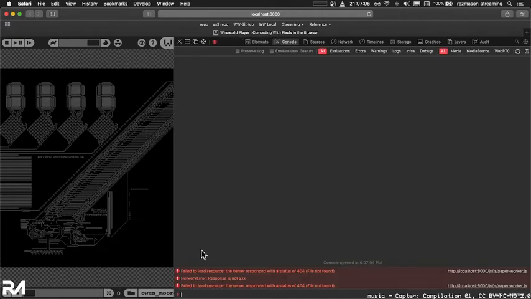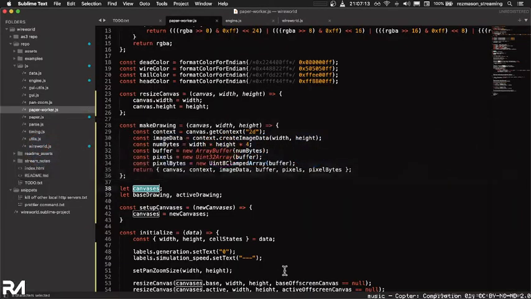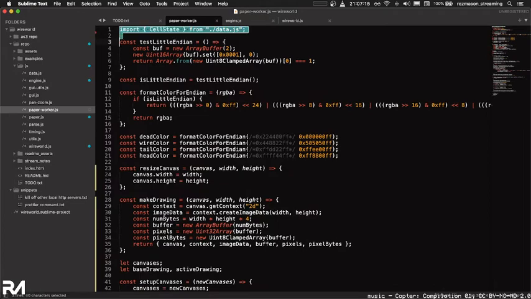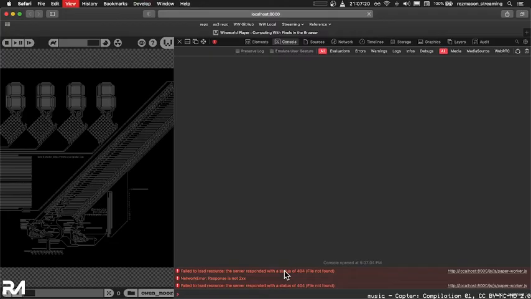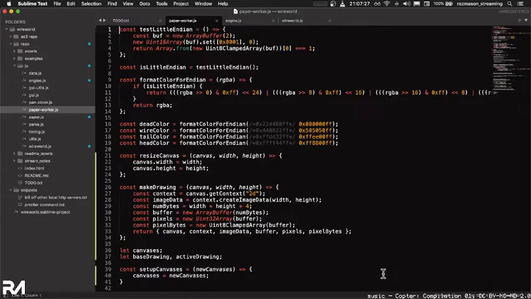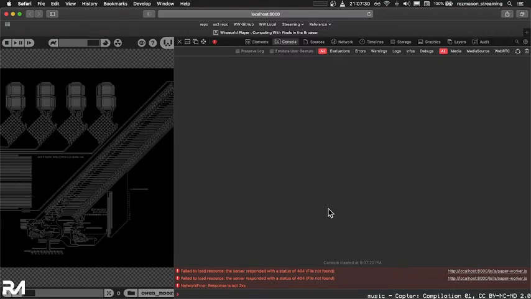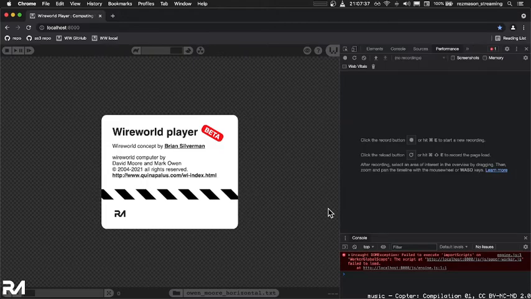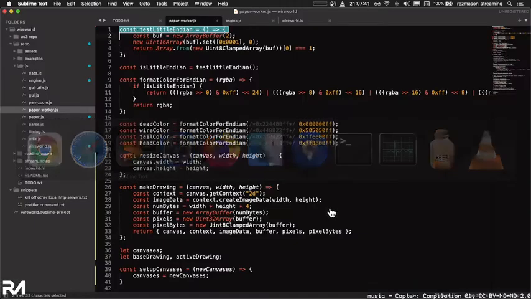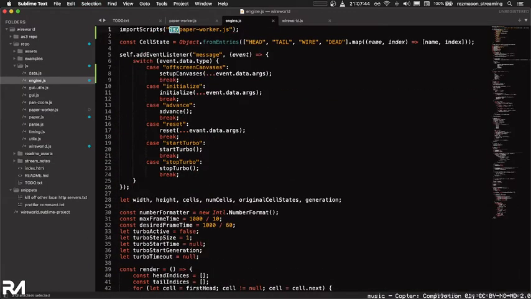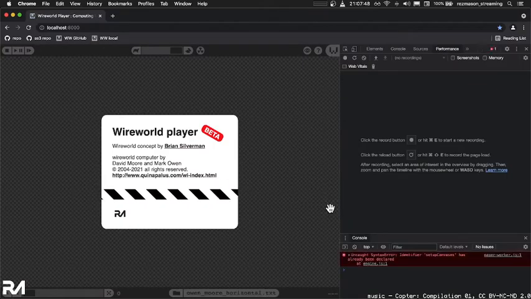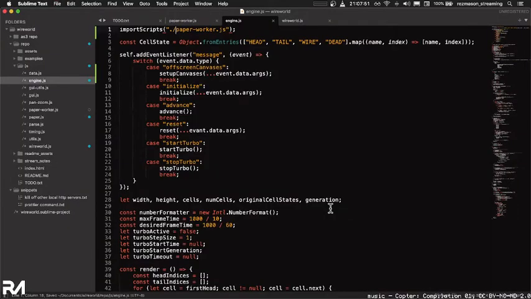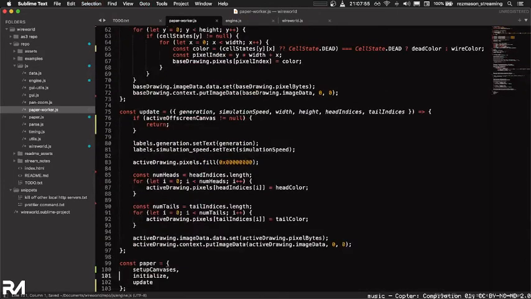In here. Error, of course. Response is not 2XX. Oh, right, cell state. Just gonna leave that out. 404. Let's try it in Chrome. Failed to execute import scripts. Oh, okay. Engine should leave JS out of here. Maybe just dot slash. Setup canvases has already been declared. Right. Oh, right.